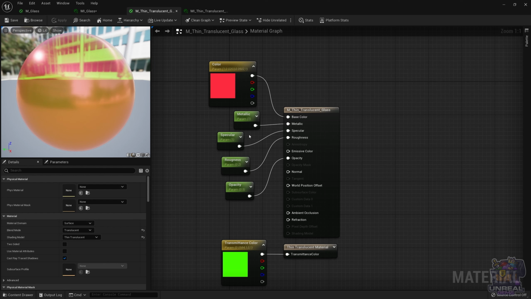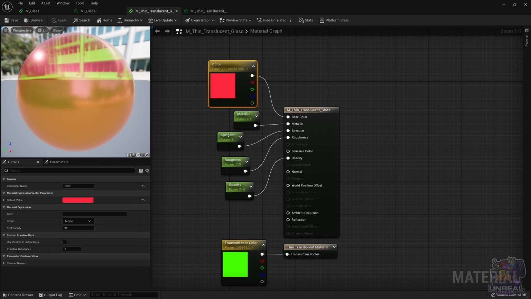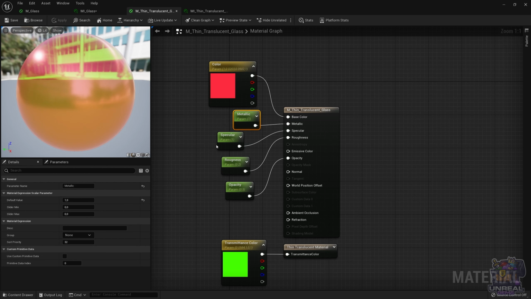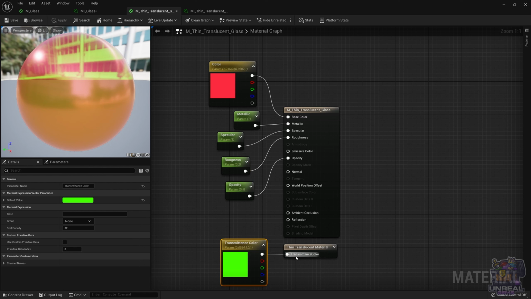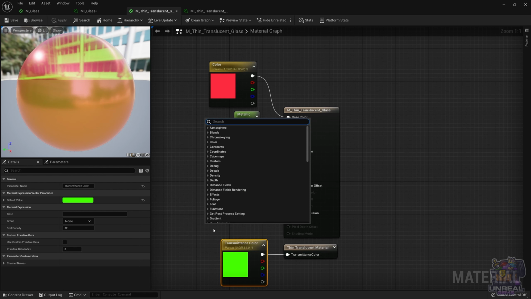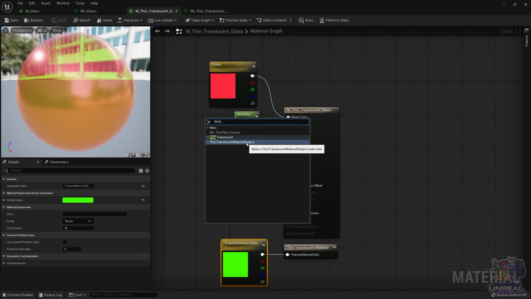and you could get quite an advanced glass material in Unreal Engine. So we have the base color, which is the color of the glass like before, the metallic parameter, specular parameter, roughness parameter, opacity, same thing as before, and here we have the transmittance color, which is a special node that you can look for by thin translucent material output.